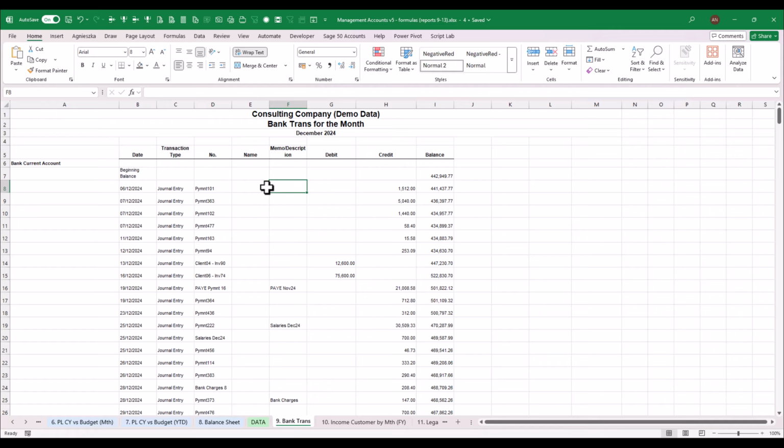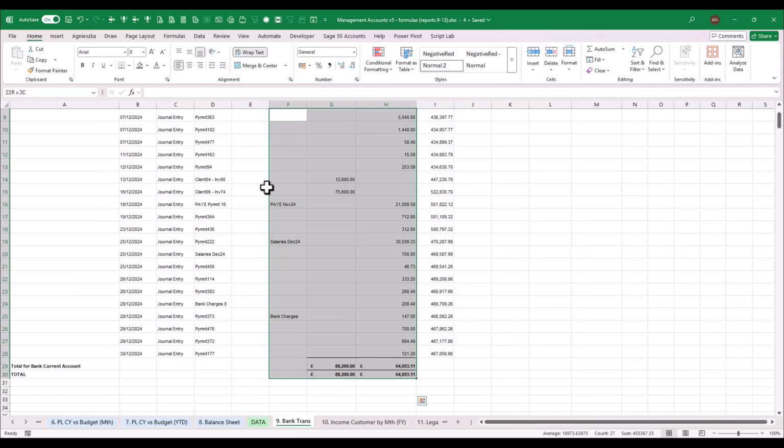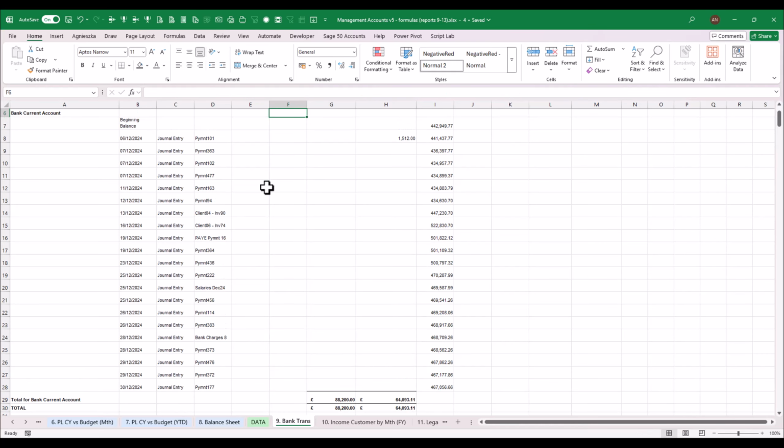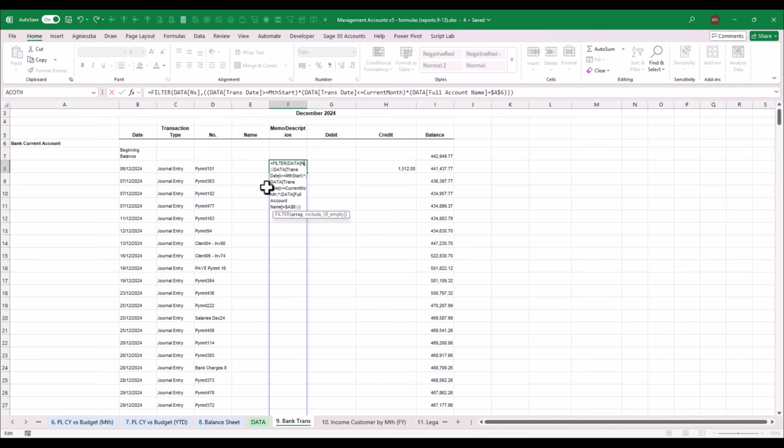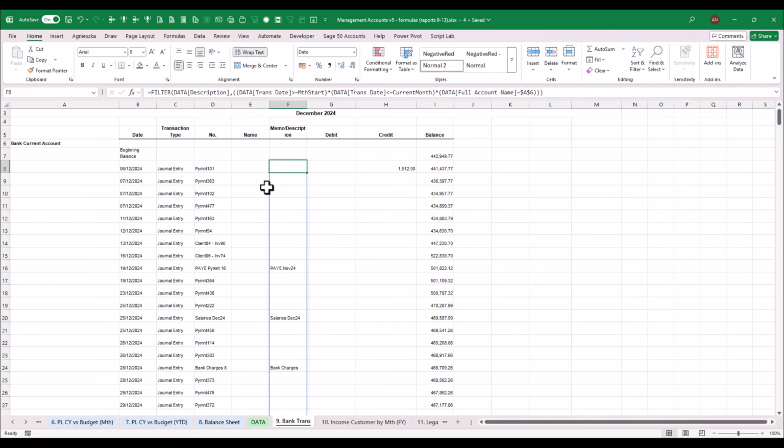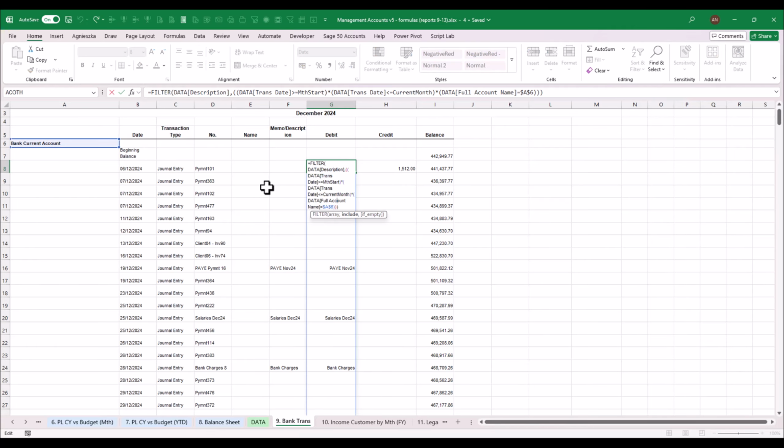So this one is, again, let's just clear it all so we can spill. This one, we want not name, we want, I think it was called description, the column description. This one is called debit.